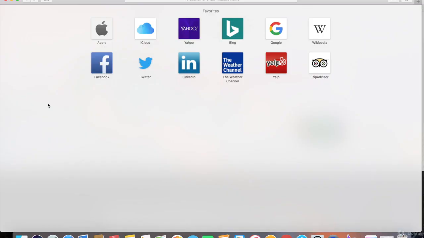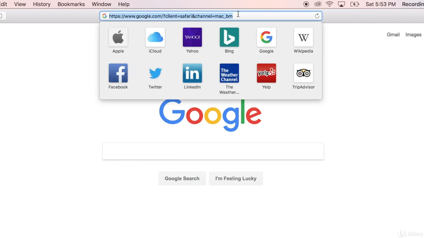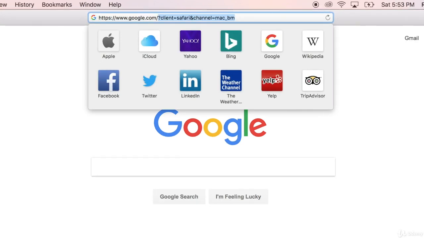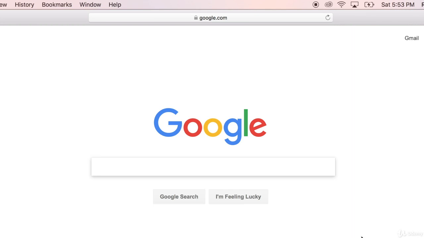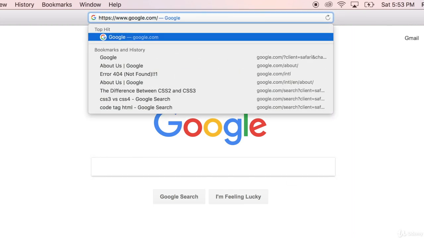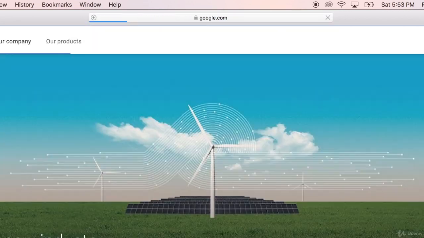Now let's talk a little bit about what a website really is. When I go to google.com, I see a page and it says google.com with a little bit of a configuration at the very end here. We don't really need this. We can delete it and we'll still be able to get to google.com. Now I can change this URL and go to google.com/about. And it takes me to a separate page.